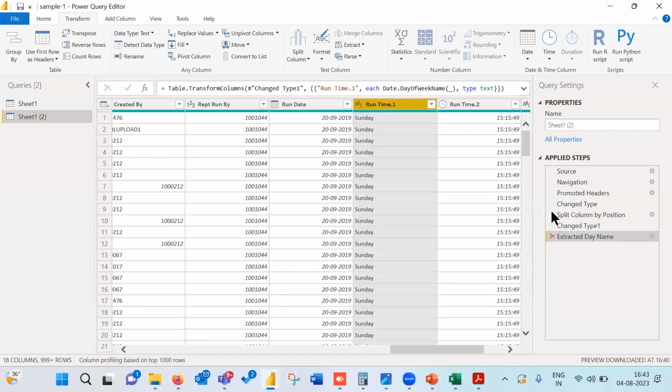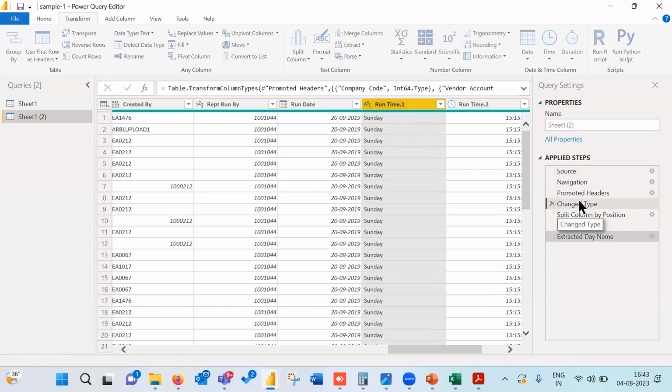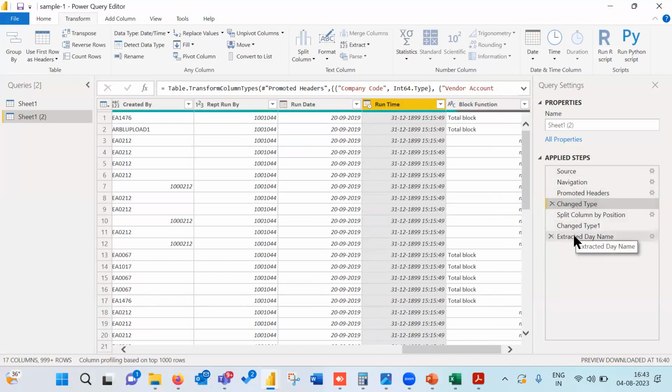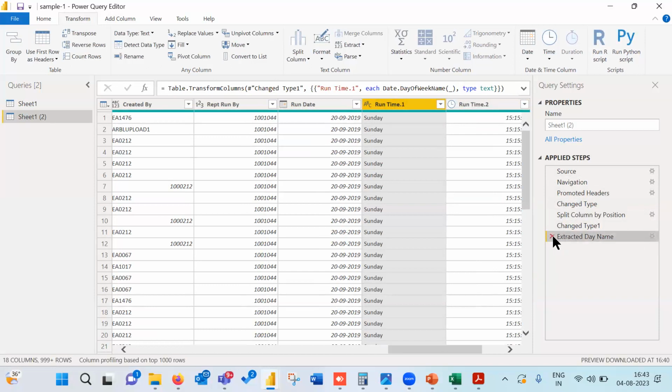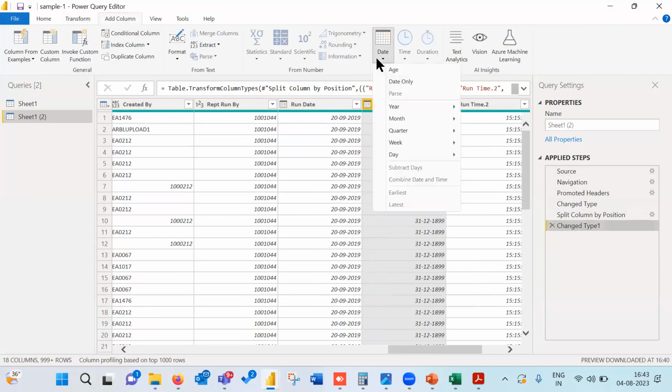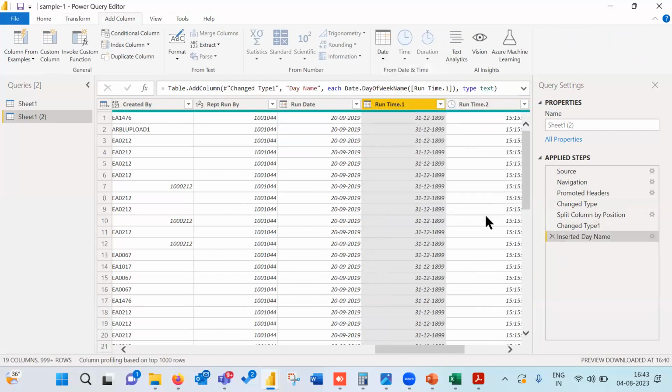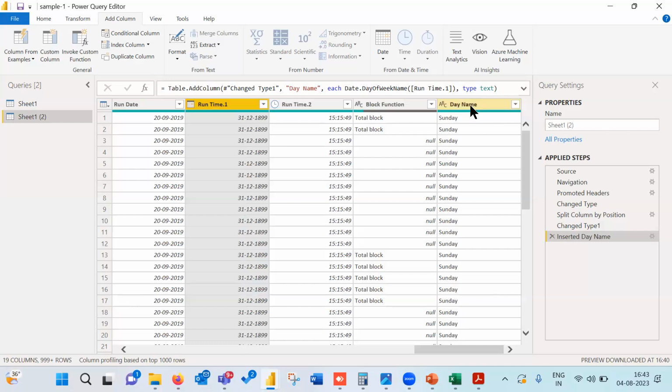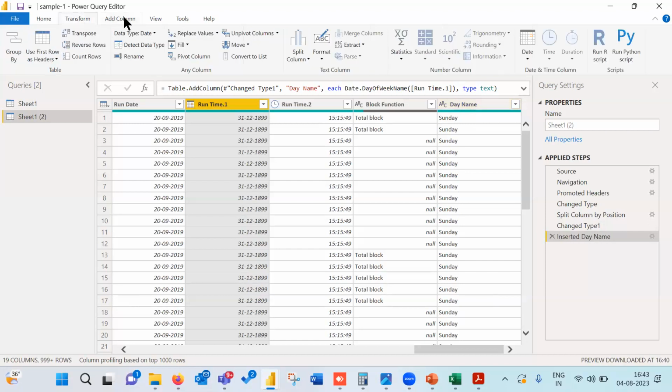So in the applied steps, I can go to revisit any old step, delete a step, or add a new step. So I'm going to delete the extracted day name step. And instead of taking it from the transform tab, I'm going to the add column tab. And then I'll take day, name of day. So now automatically what happened? The step was not extract day name. It is inserted day name. So it created a new column and it called it Sunday. Okay. So this is the base difference between the transform tab and the add column tab.